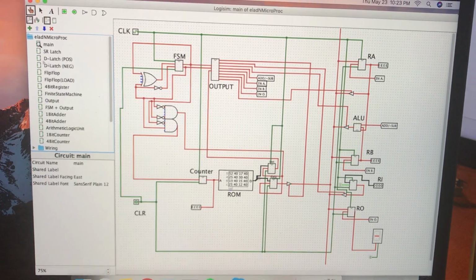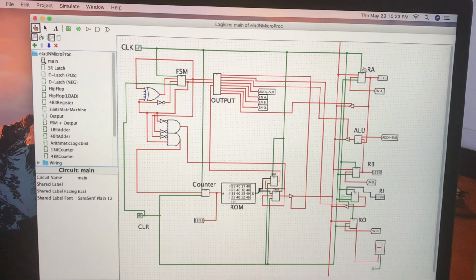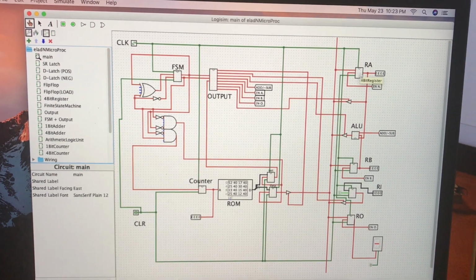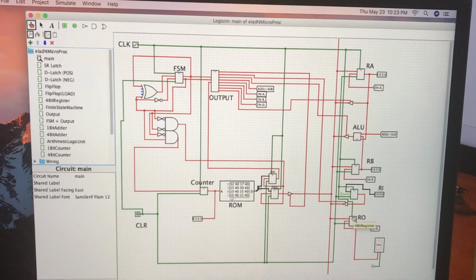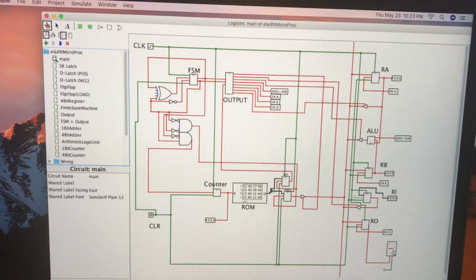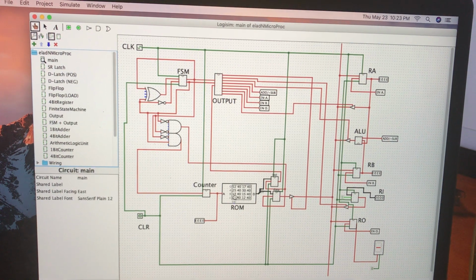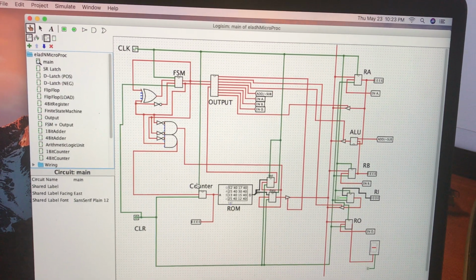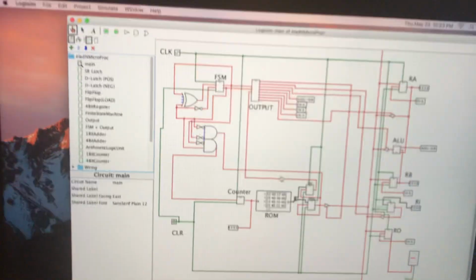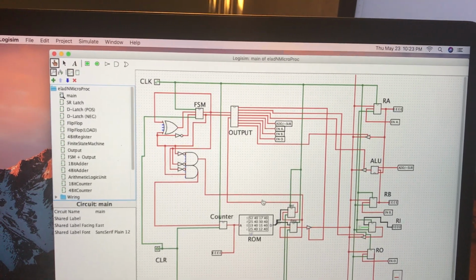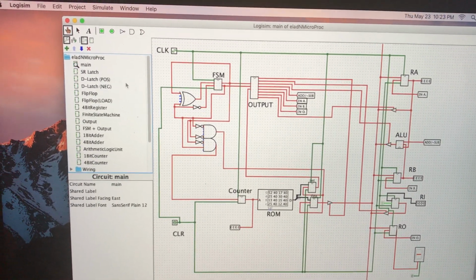So here we have the FSM, the output decoder, the register for A, the ALU, register for B, register for the input, and the register for the output connected to an LED so you can see what the bus is outputting to the ROM, from the ROM and the program counter in unison. I'm going to walk you through some of the chips that I used and some of the individual components that make up each of the chips.